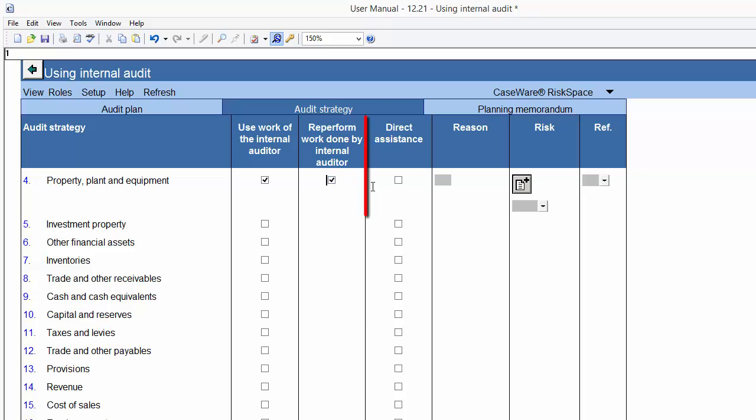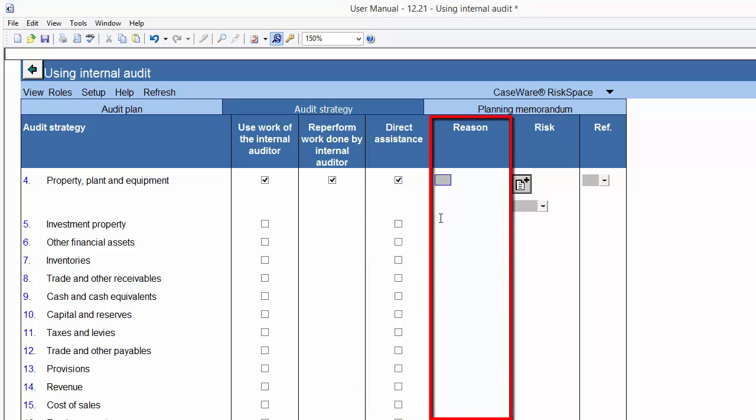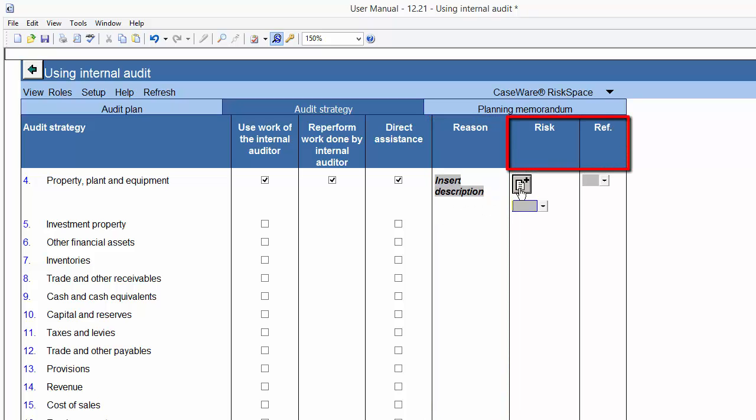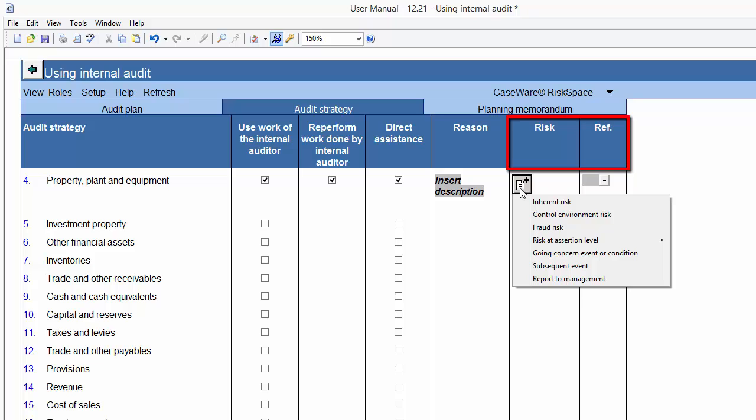In the next column, select the sections where you intend to rely on the internal audit function to provide direct assistance. By selecting these sections, procedures will be activated in the different work programs, as well as finalization documents, to assist you in evaluating, re-performing, and reviewing the work performed by the internal audit function. In the Reason column, insert a short description to substantiate the selections made. In the following columns, raise a risk or enter a reference if necessary, just as we did previously on the Audit Plan tab.